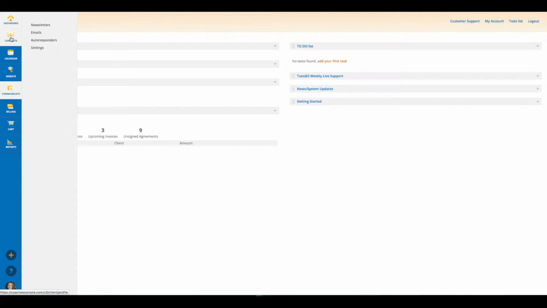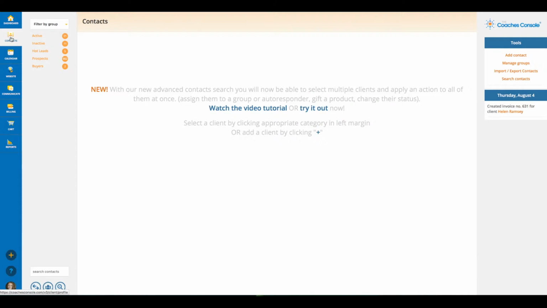If we click on the Contacts tab, you'll have access to your entire contact list and each status type. You have active, inactive, hot leads, prospects, and buyers. You can click on a status type to see the prospects or the contacts in that particular status type. So let's click on a contact name.